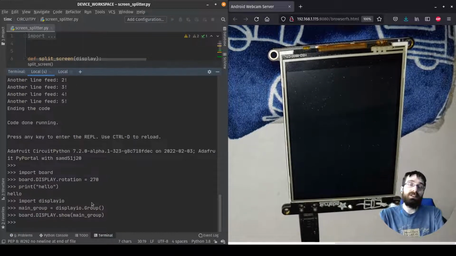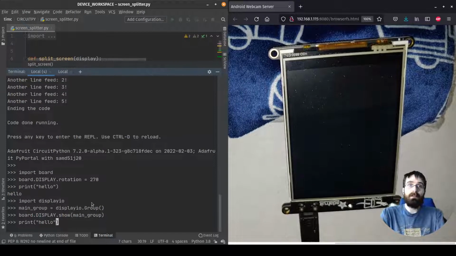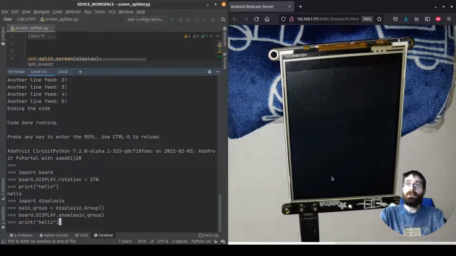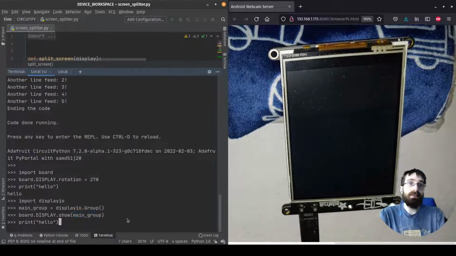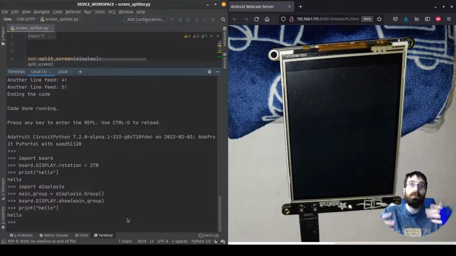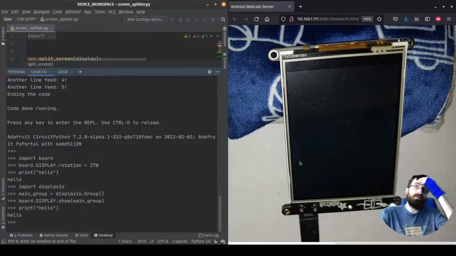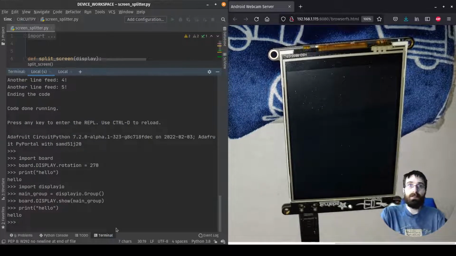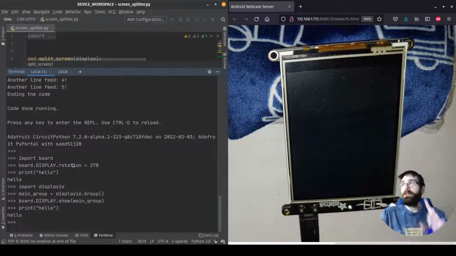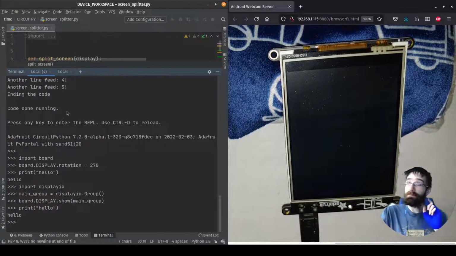If I start typing a new thing into here, we no longer see this on the screen, because now the screen is showing main group, and it is no longer showing the serial terminal IO, which is the widget that shows all of the text there in the terminal. So this used to be either or. Now we can do both, though.